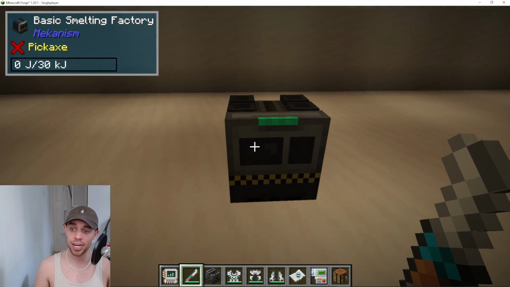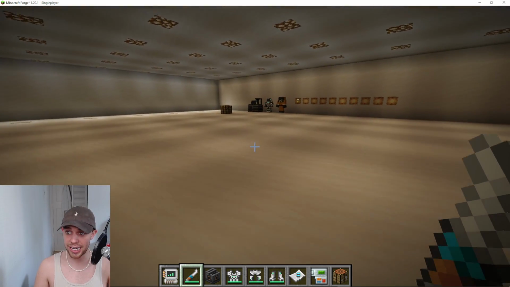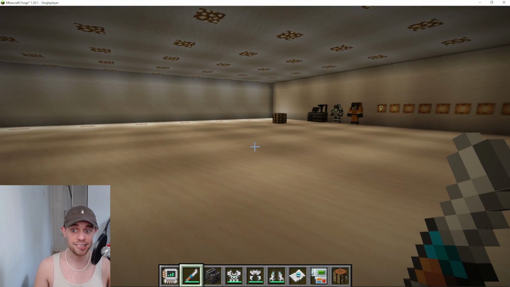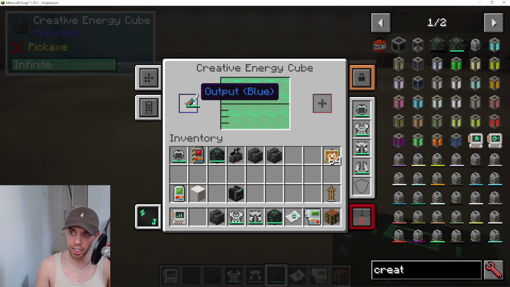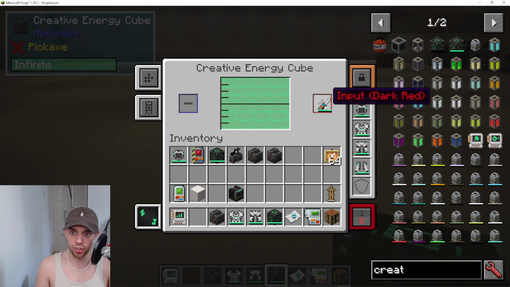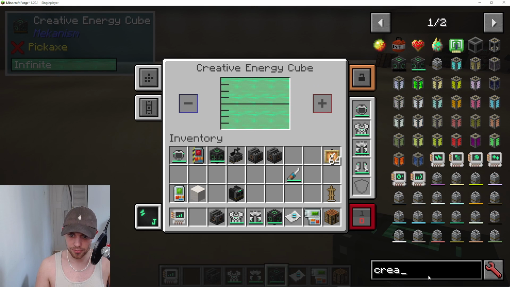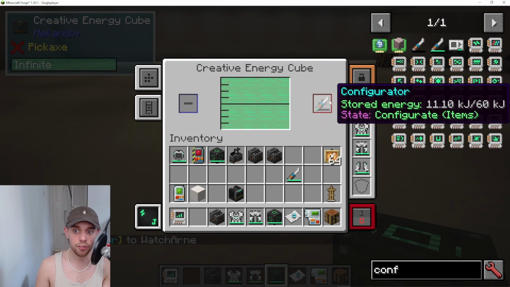If you're wondering how to actually charge the configurator, simply put it into any energy accepting device like an energy cube from Mekanism. If I take my creative energy cube here, I can put my configurator into the left or right slot. Of course, it has to be empty. As you can see here, the configurator is now charging up through the creative energy cube. And this will work in a lot of different mods, with battery inputs.